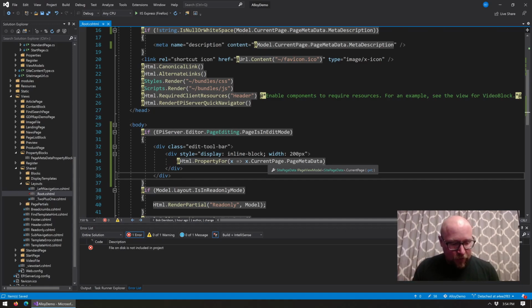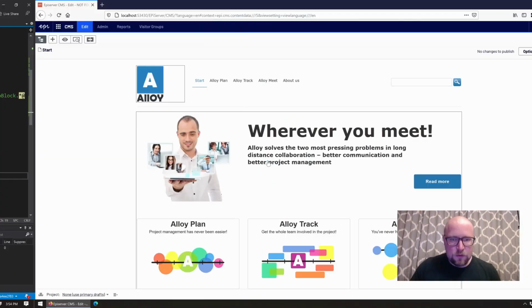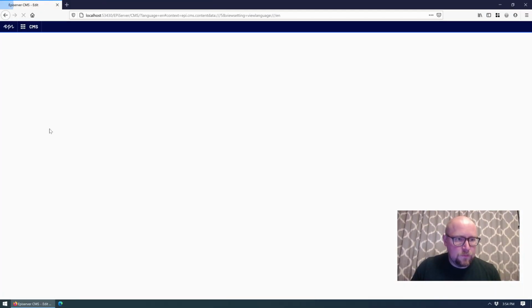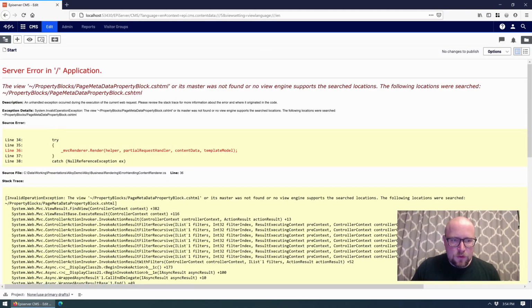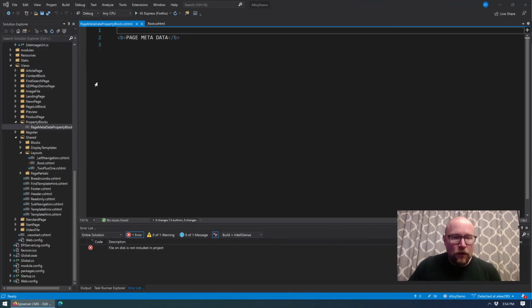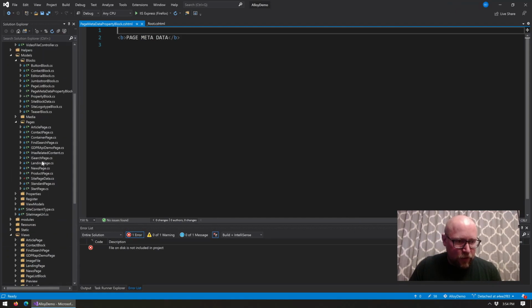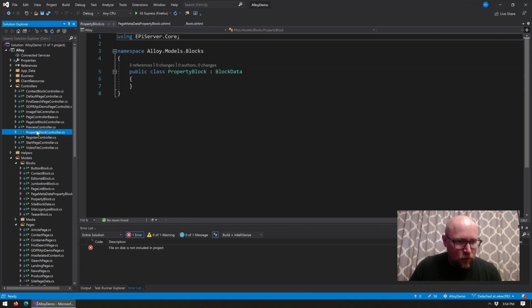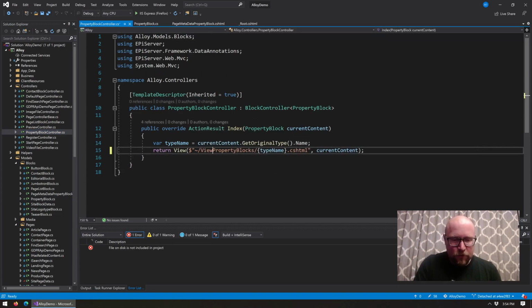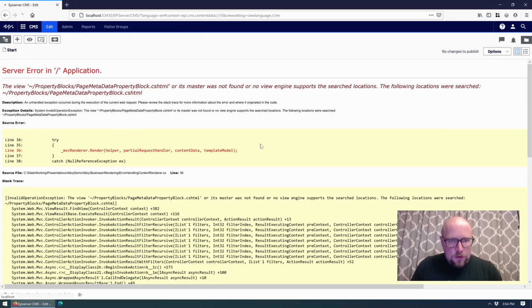Let's see if that worked. I don't think I need to rebuild. Oh, so the issue here is that in my property block controller, I forgot to put views on here. Rebuild and wait.